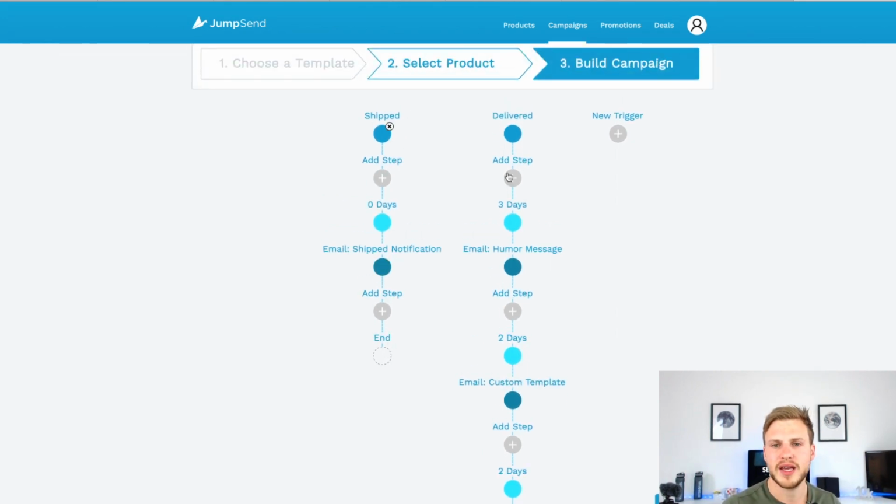What I then have is a delivered notification. The reason this ends here is that I could press add step and continue going on here. But if there are any delays with shipping, then I don't want them to receive an email about the product before they've received the product, just because there can be delays.